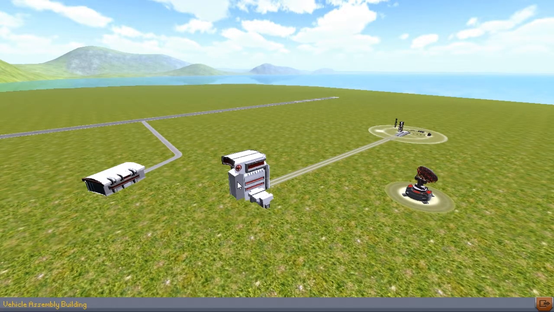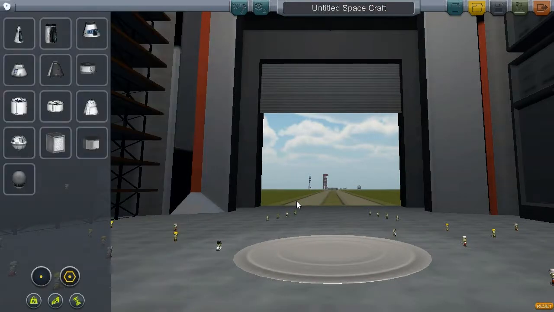Alright, so let's go back to the Space Center and start out with the basics of how to build your rockets. Now, the Vehicle Assembly Building, once you click on it, will give you a view of the VAB, and you can see down the runway to the launch tower. On the left, you have all your parts, and the title of your craft, and a few other buttons that I will show you in a moment.